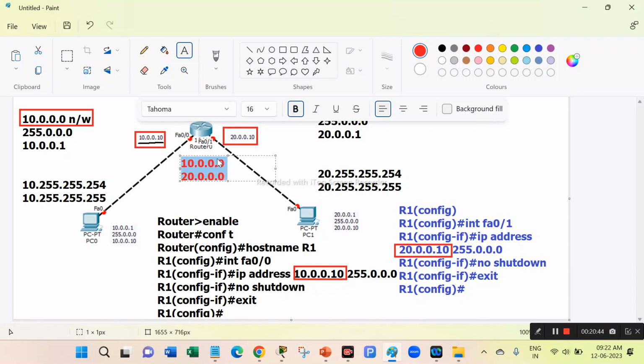If you want to see the routing table, what is the command to view it? In the privilege mode you have to apply this command: show ip route. The show ip route command will give the routing table information. The show ip route command is used to view the routing table.